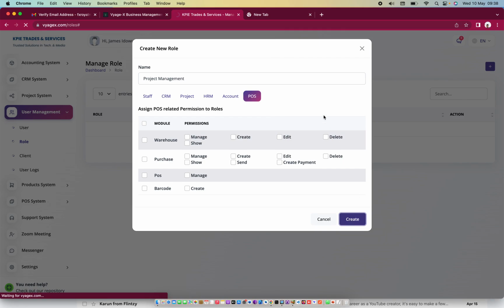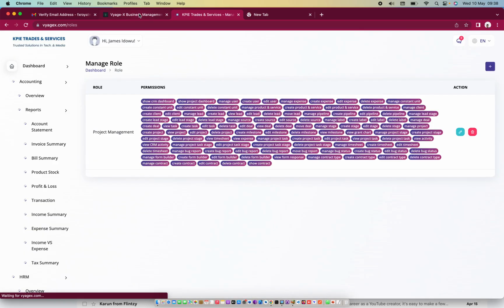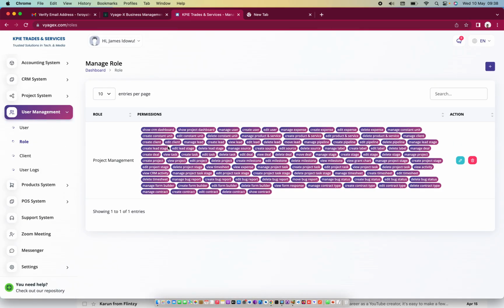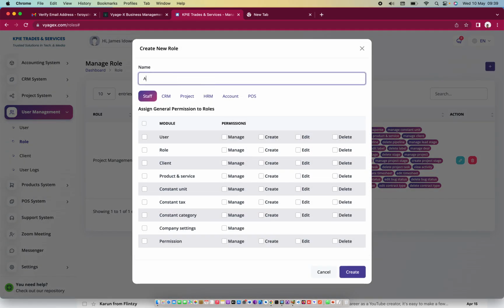We just need to wait for it to get created. I'm suspecting the internet is low, but regardless, we still have to wait. Now it's created. I want to create another department. In my company here, I have account. Let me call it finance and account. I think that sounds good.